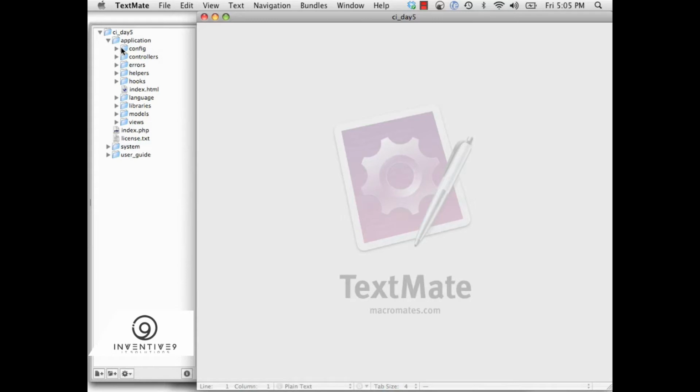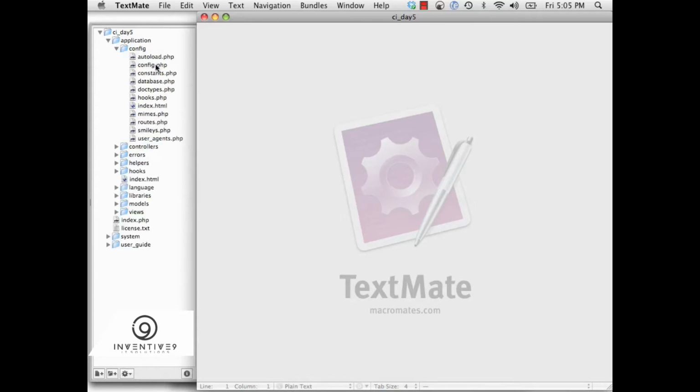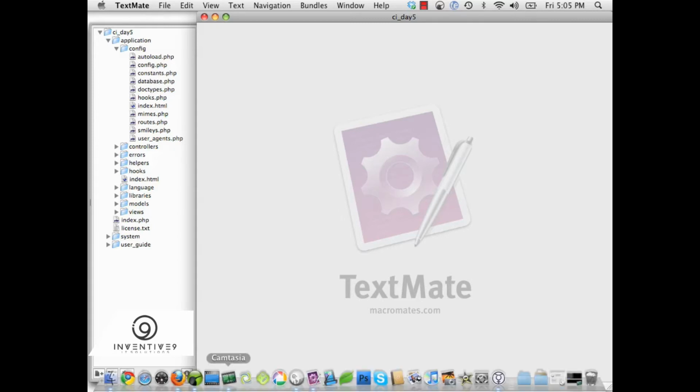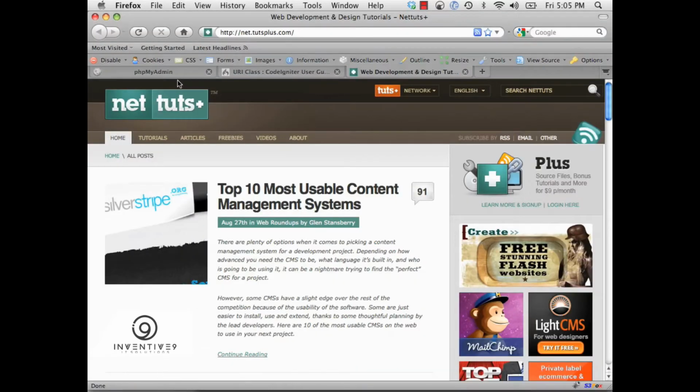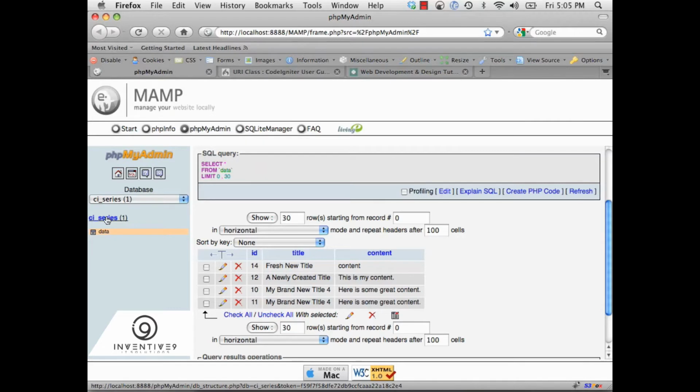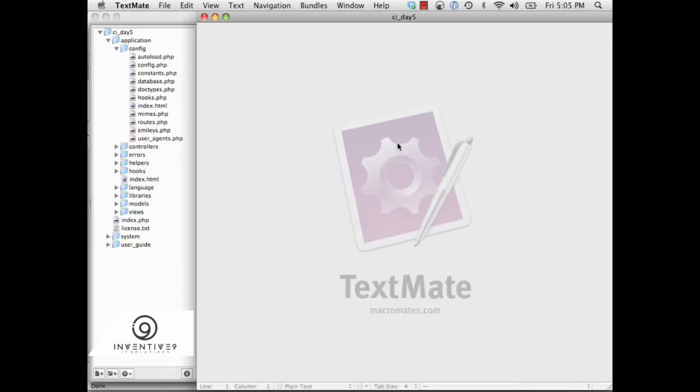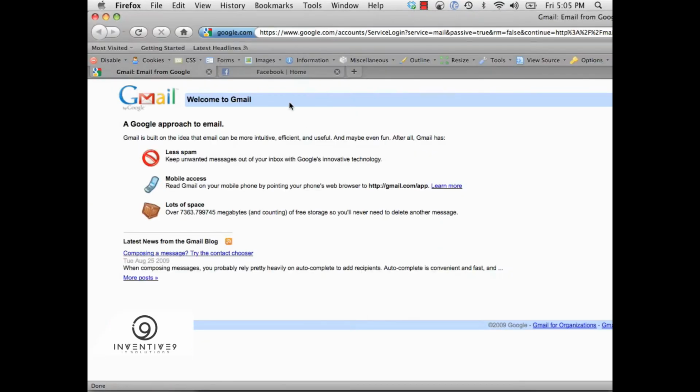Okay, now, quick refresh, what do we need to start with? The first thing, if we are going to be working with CRUD operations, is we need a database to work with, correct? I already went ahead and we have our CI_series database. I have a table called data, and I just have complete gibberish title and content, okay? Pretty simple stuff.